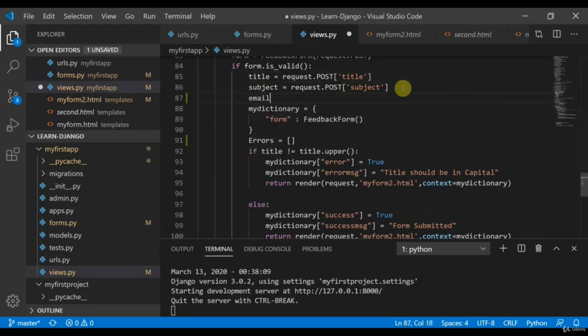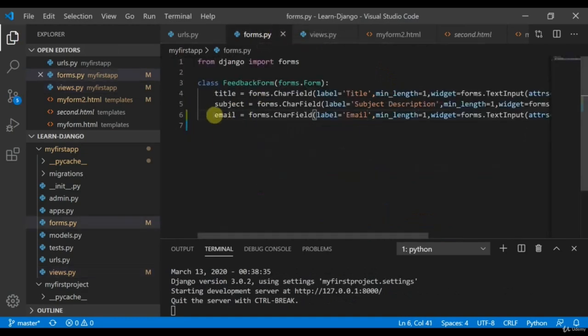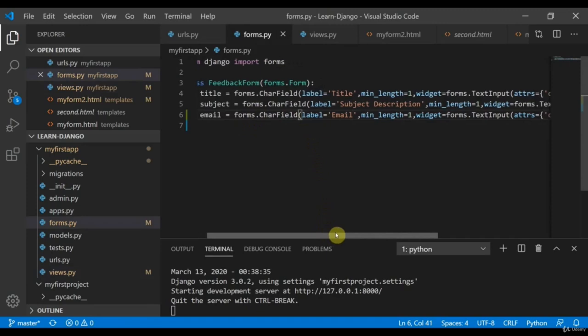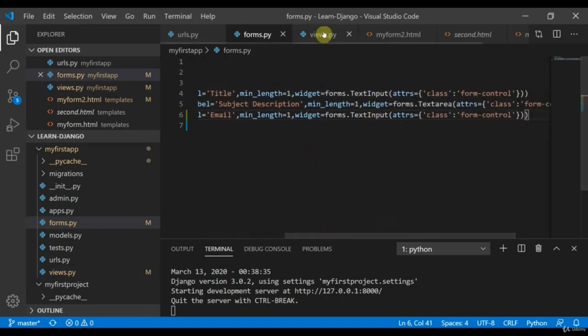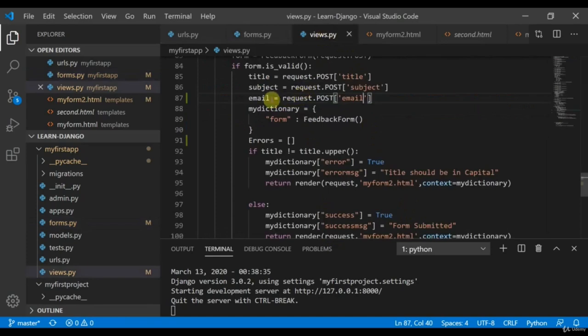email is equal to request.POST, and I'll take email as a parameter. So here you can see that in my forms.py I added a new field email, a forms.CharField with label equal to email, and in the very same way it is a text input. Then I requested for email.